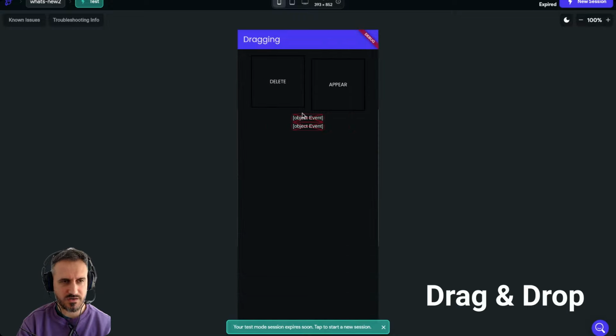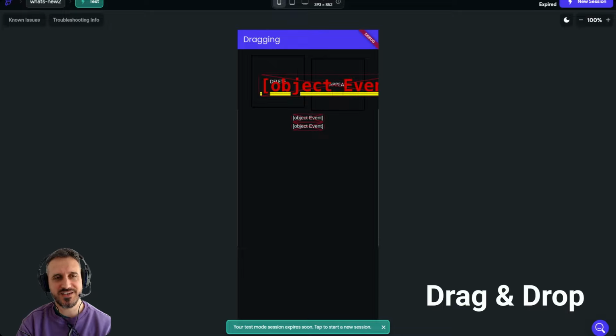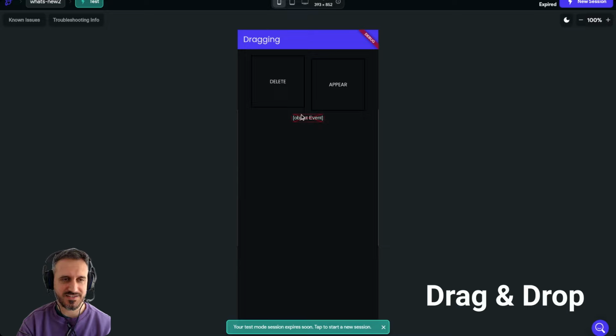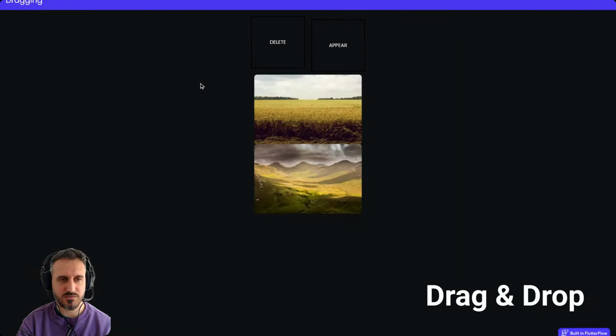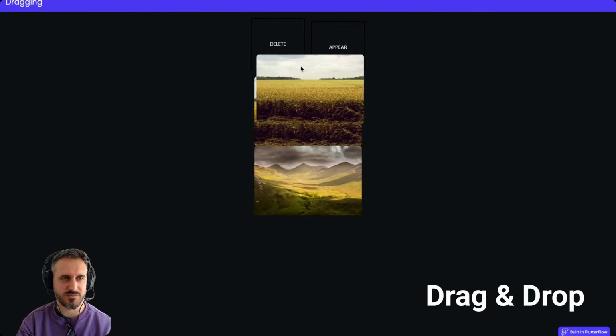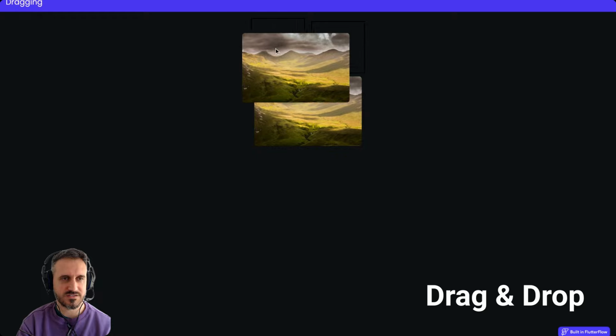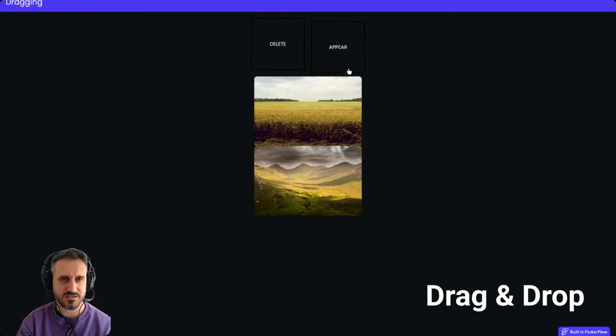It will still work. You can actually see that I can drop the object event and it will delete it, and when I click on appear, they will appear. So it's actually working the same way as normally, but of course it doesn't look pretty. You can see it deleting the images, and then clicking appear, it will appear. Great. So let's move on to the next feature.